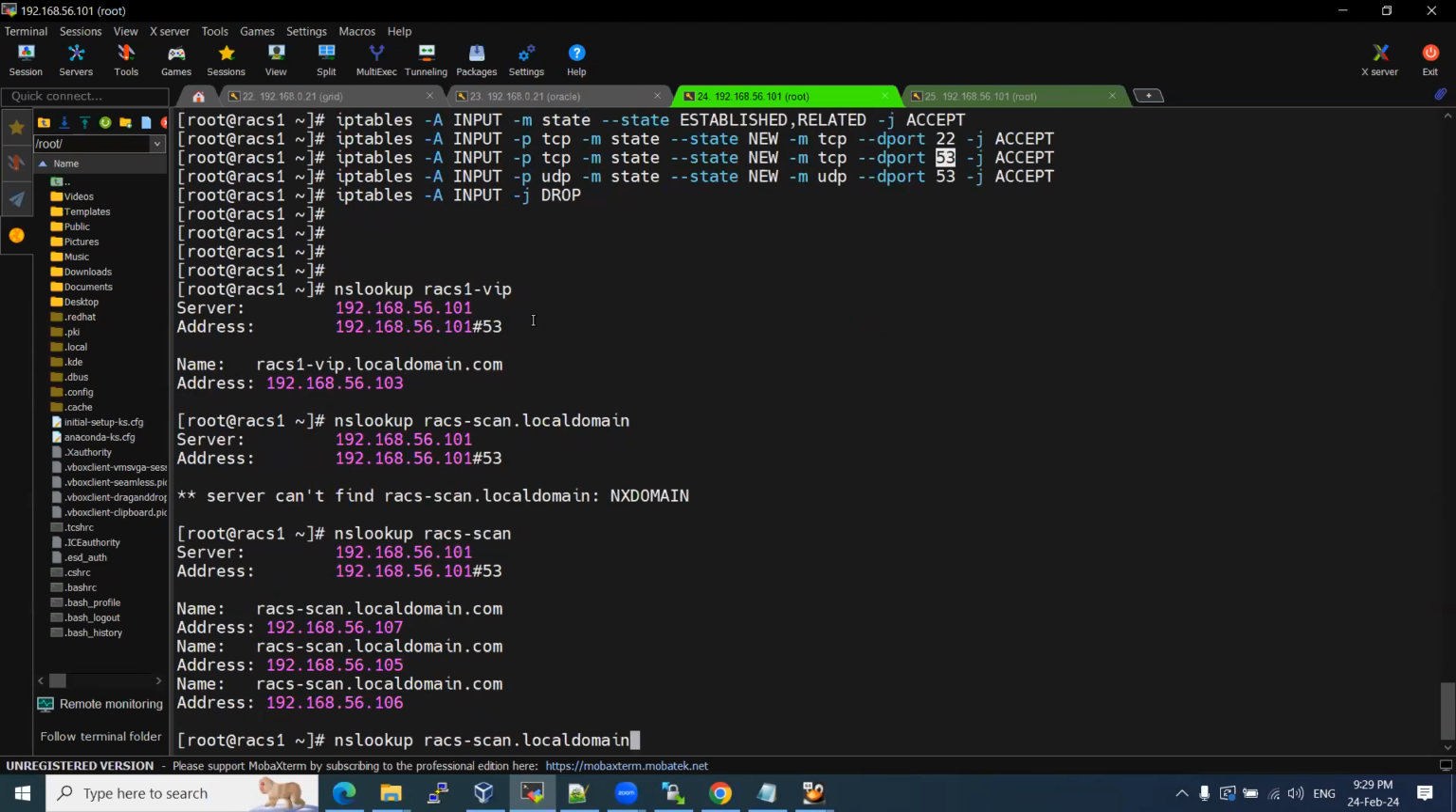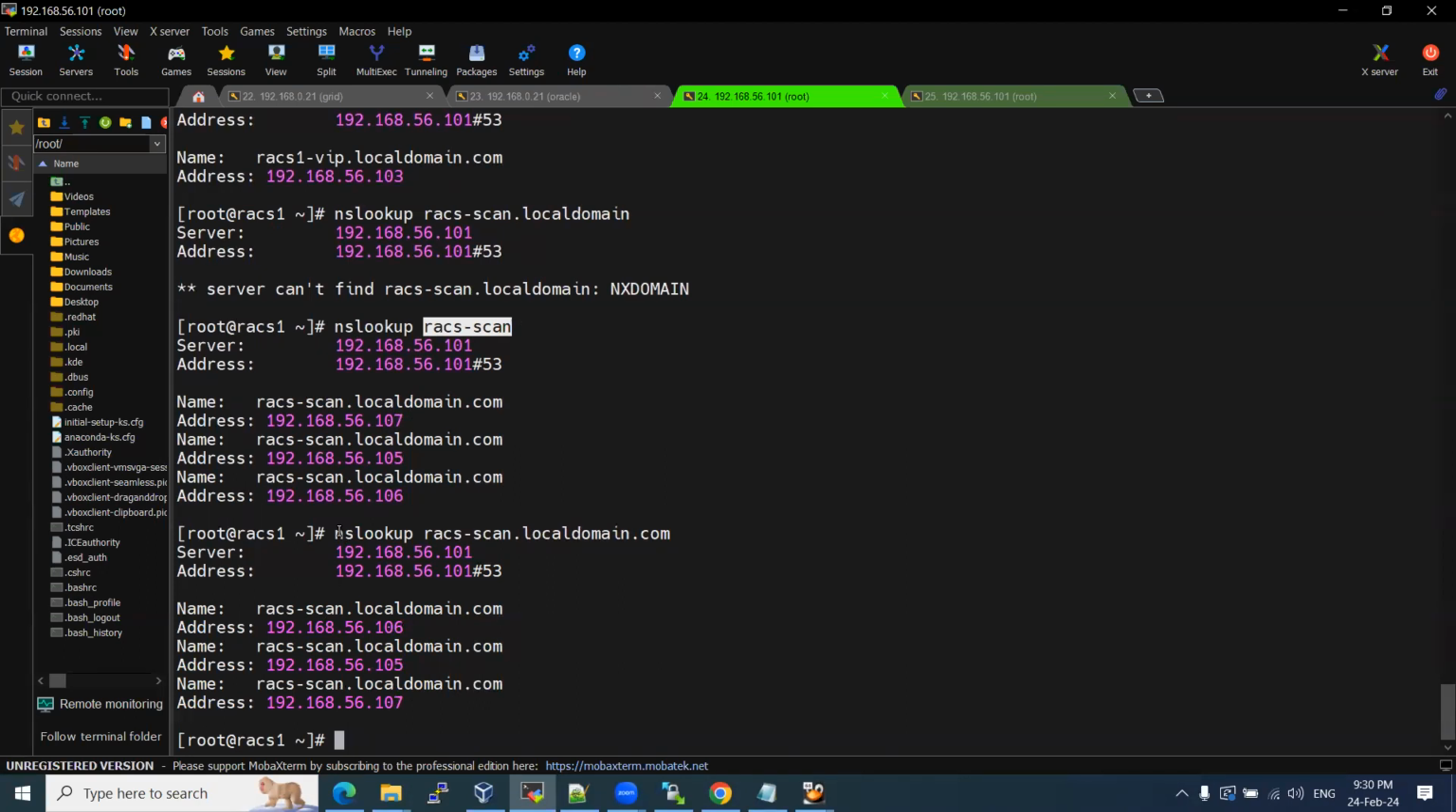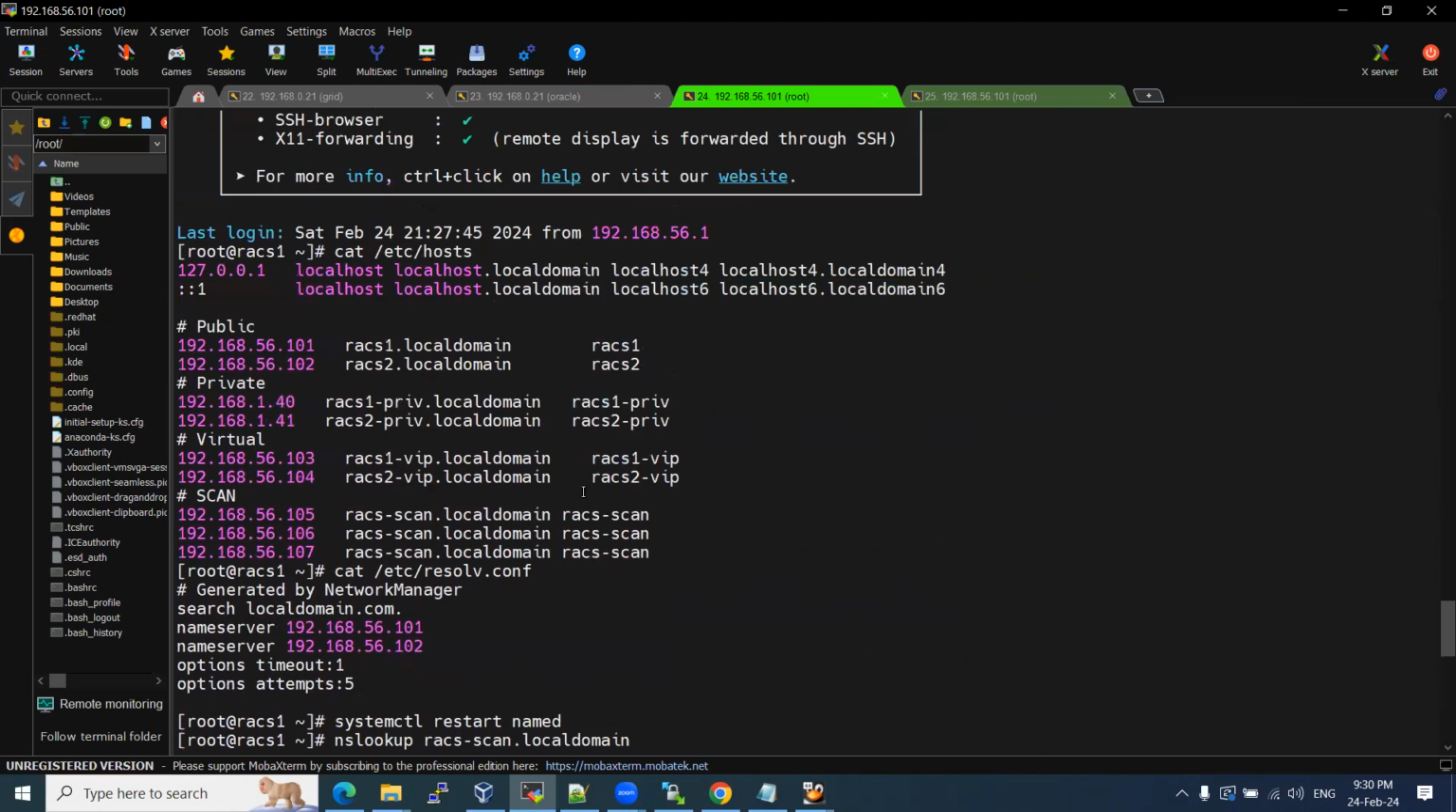On private IP, okay, let me check with our private IP. What is meant by this is that it is going to see your scan name. Okay, RACS-scan name. If you provide this name in your tnsnames file, that will resolve these things, the node configuration things. Okay, let me check localdomain.com. Yes, our scan name, in your tnsnames you need to give this name. Then it is going to resolve the names.